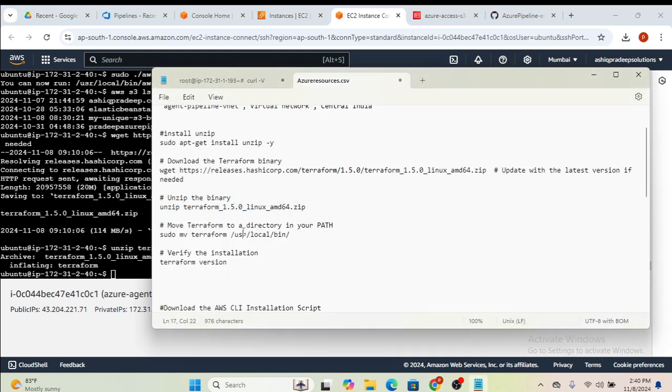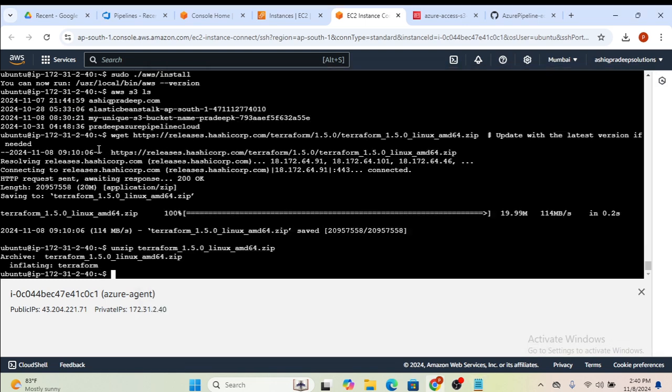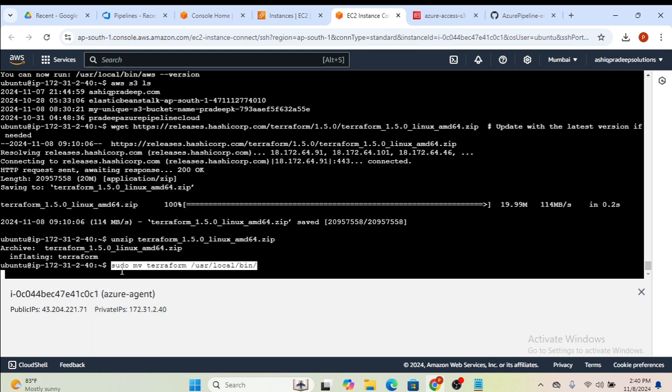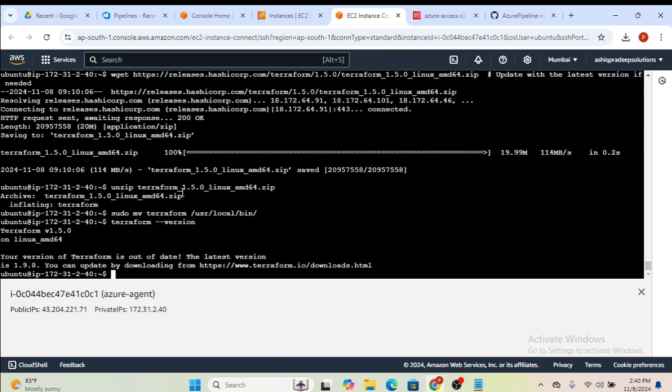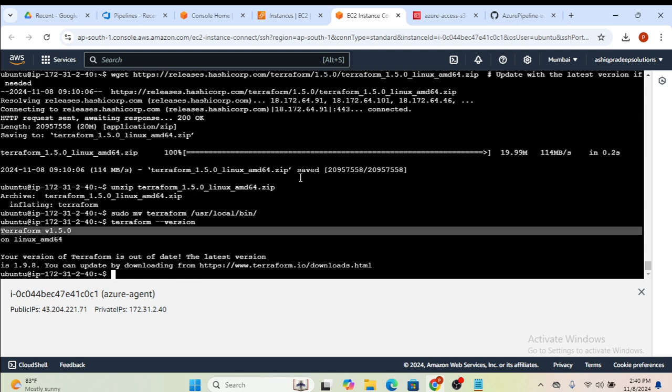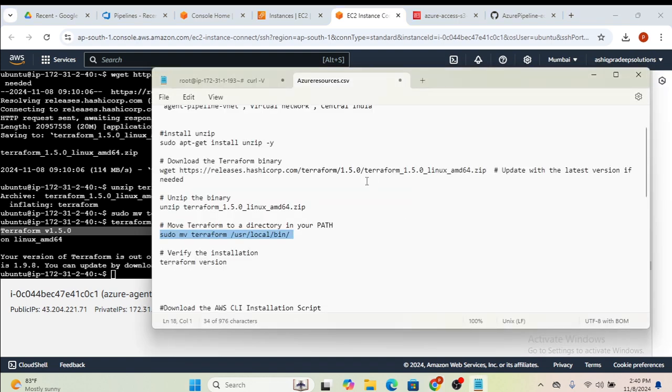Okay, that is also completed. Then we can move that binary to the bin folder. Now for Terraform, we can check the version. Okay, it's installed. Now both dependencies are installed. I will include all these commands in the readme file.